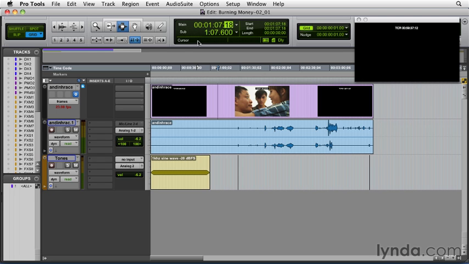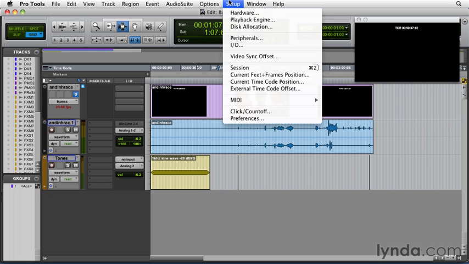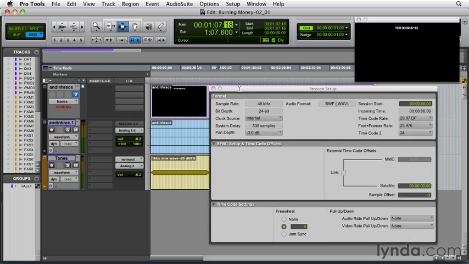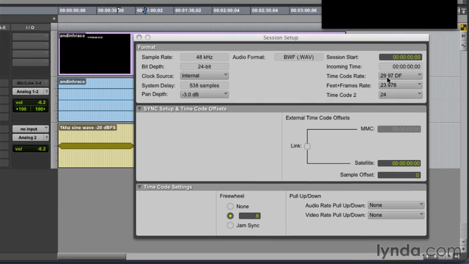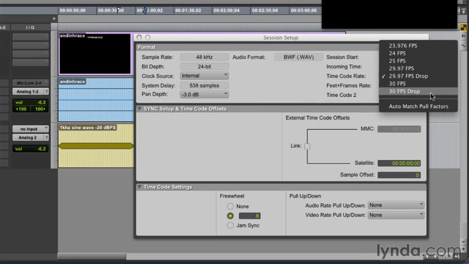There's several different timecode rates we can work with. The difference in timecode rates comes from how many frames make up a second. Most of our timecode settings are found in the Session Setup dialog window, which is located under Setup, Session. Here on the right, we have our timecode rate, and there are all of our different timecode rates.